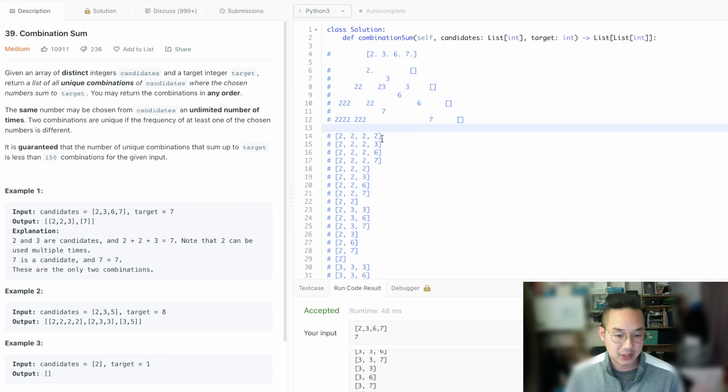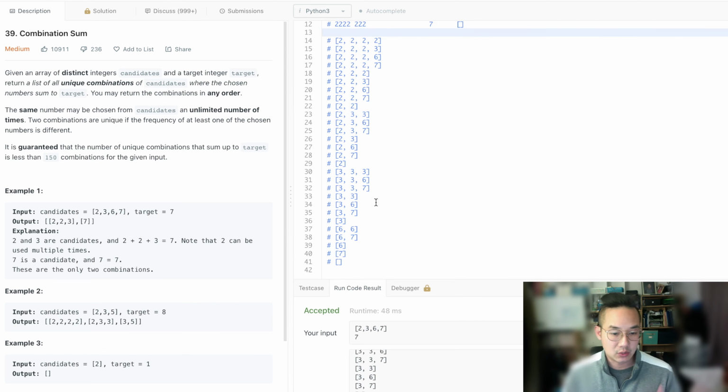So as you can see the output here, we have 2, 2, 2, 3, then 2, 2, 6, then 2, 2, 7, 2, 2, 2, and so on and so forth, until we finally either get over 7, or we hit 7, or we run out of items to go through. And once we finish up with the 2s, we then go on to the 3s. You see a single 2, and then you see all the 3s come afterwards, and then the 6s, and then the 7s.